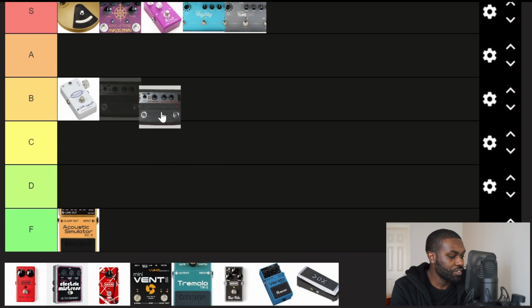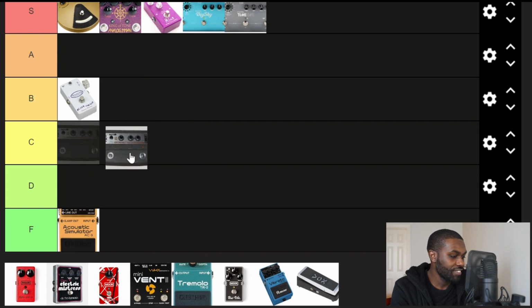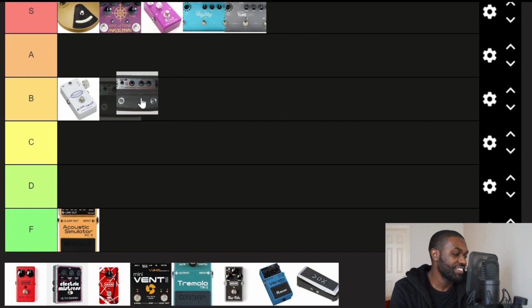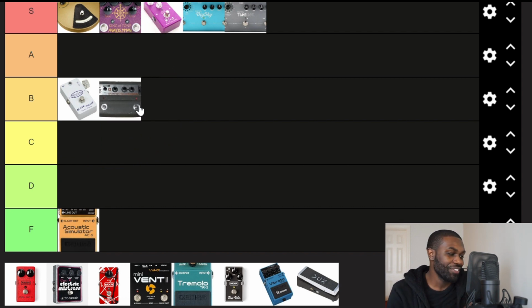I'm going to give chorus a B tier. I can see right now that it's going to be hard on a lot of these to figure out where to go if it's not S or F. But I'm giving chorus a B tier. I use chorus. Chorus is one of my most favorite effects outside of overdrive and delay and reverb. Chorus is coming next for me.